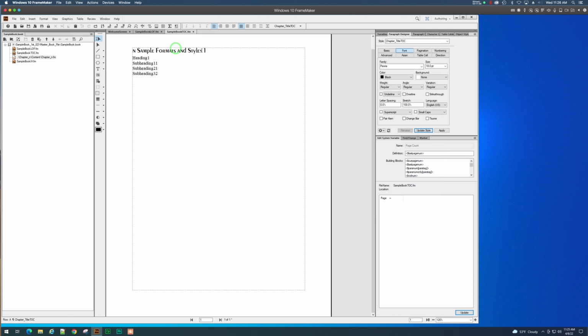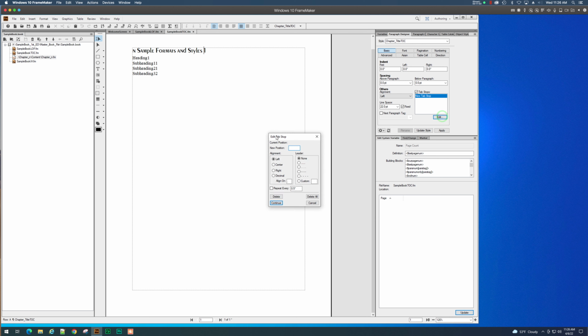However, if I apply tabs to this number, let's go to basic, add tab stops, and edit. I'll say 6.5. I'm going to align it right, add a leader of dots, and hit continue. Then I'll say apply, and it applies that formatting to that tab stop. Okay, update style, and then save the document.